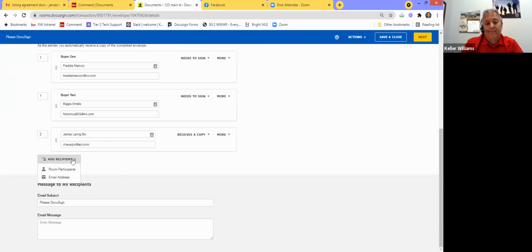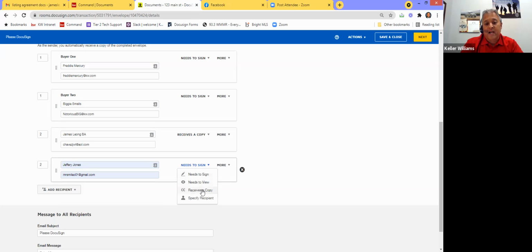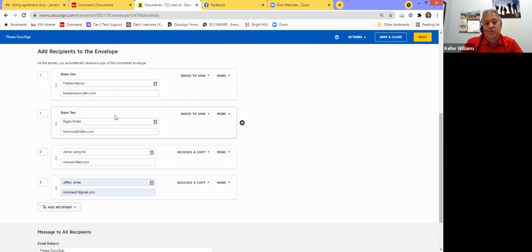So I can come into add recipient, go to email address, and then type in the name of whoever it is. Let's say, for example, Jeffrey is my lender. I can click on Jeffrey, and then do the same thing, receives a copy. Then what would happen is that buyer 1 and buyer 2 would sign, the listing agent would get a copy of the document, and then the lender would end up getting a copy of the document as well. So there are a lot of different options for you to utilize within DocuSign if you wanted to. Does that answer your question?